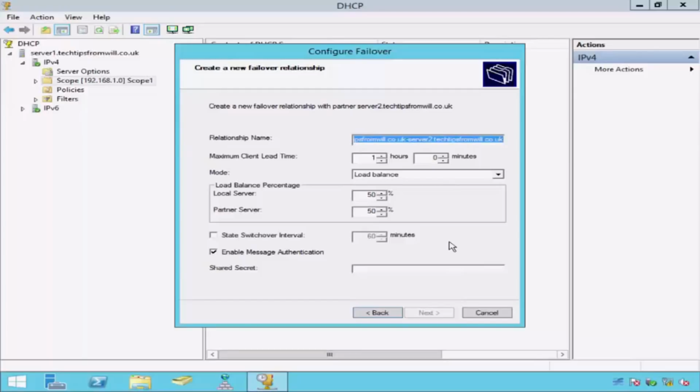You are now ready to create the new failover relationship. First, you are required to give the failover relationship a name so that it can be identified. You can do this on the Relationship Name field. In my case, I will name the failover relationship Server 1, Server 2, Failover. Next, you are required to choose a mode. The mode you choose here will determine the behaviour of the failover relationship. From the drop-down list, you can choose either Load Balance or Hot Standby.